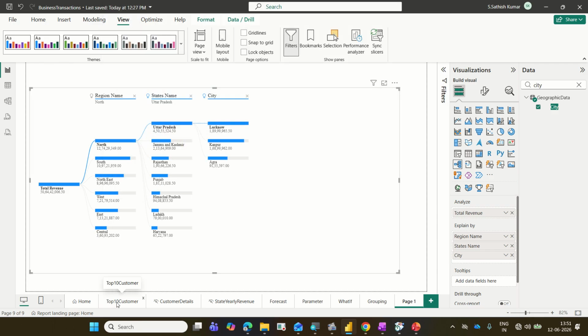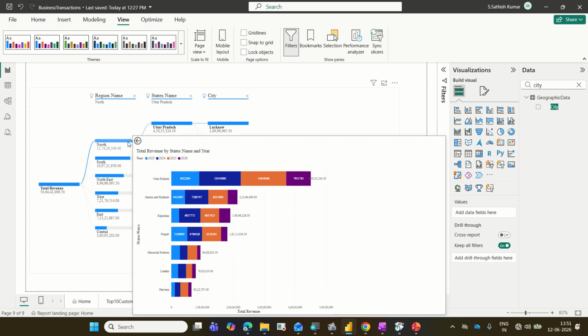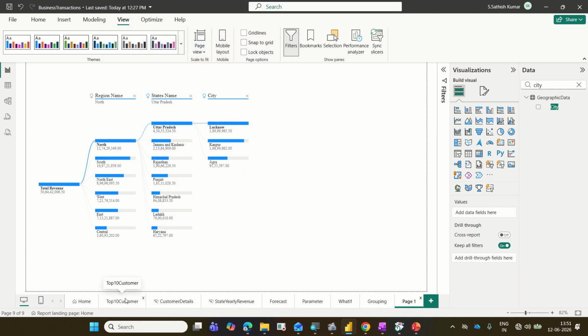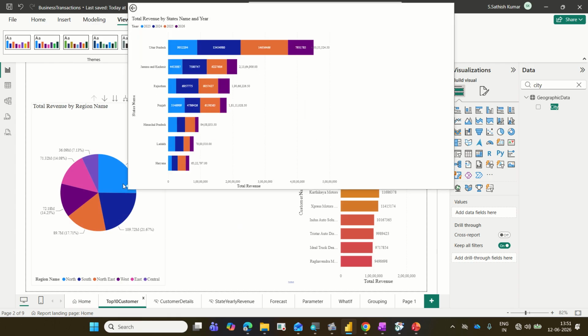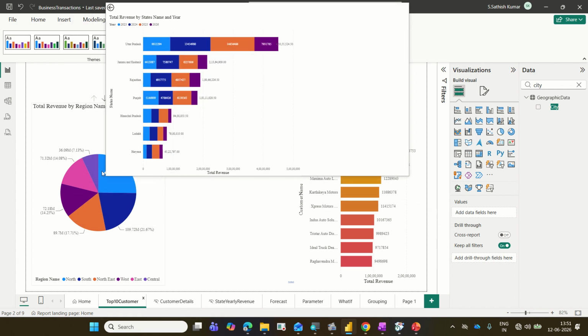What we did in the last session, maybe in the state revenue wise, I dragged that region name into the drill through area. So what this drill through will do is, wherever the region name is available, it can be in the second page, it can be in the 10th page, it can be in any page. Wherever the region name is available, that tooltip will appear automatically. So when I place the cursor on the pie chart, I want the region-wise pie chart here. For this I did it.